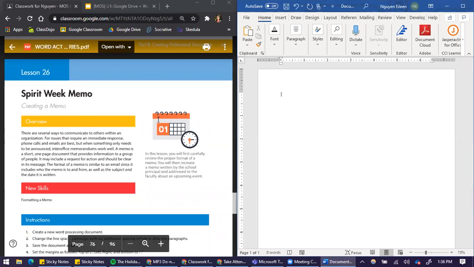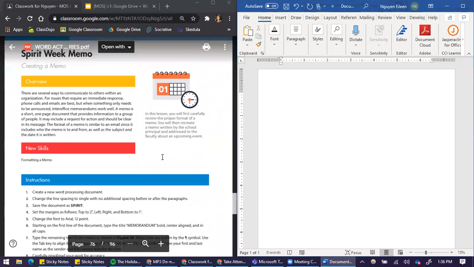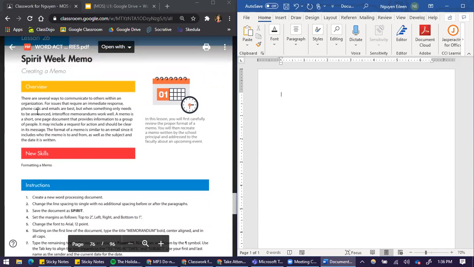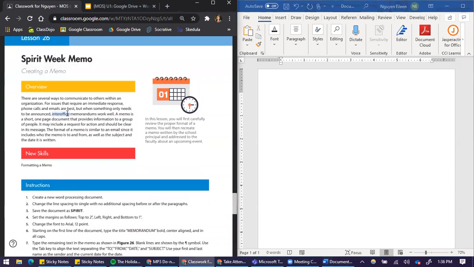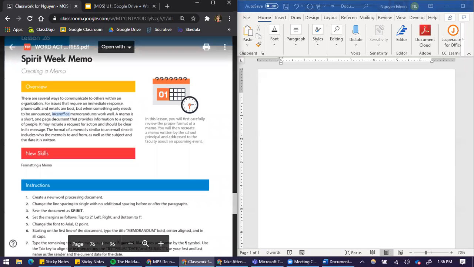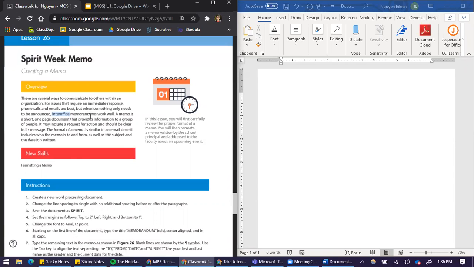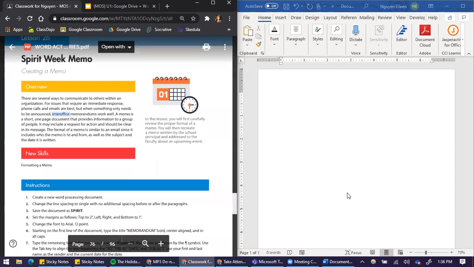So lesson 26. Yesterday I went over what a memo is, and basically it's like an announcement from your office. Usually they're inter-office memos, meaning that these notes or announcements are only within your company. And instead of sending an email, people send memos. It's quite common. I get memos all the time from my principal. They're more, I wouldn't say formal, but it has all the information you need. And sometimes people need to print memos. So instead of printing an email, you print your memo.